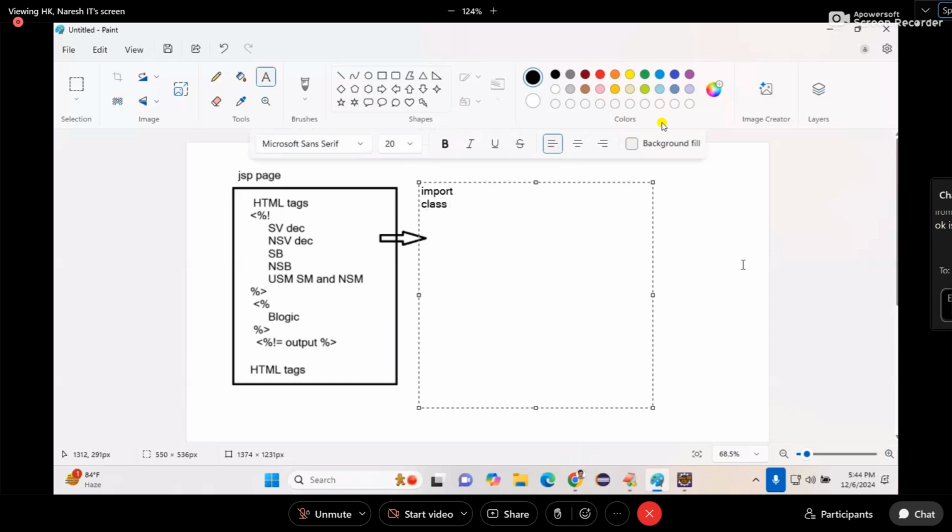What is the name of the class? The name of the class is the JSP file name. You take the JSP file name, let's say hello.jsp. The class name is generated as hello_jsp: the JSP file name with the dot converted to an underscore, and it extends. Does it extend from HttpServlet? No, because this is not just a servlet, it is more than a servlet. It has more capabilities, JSP capabilities also.